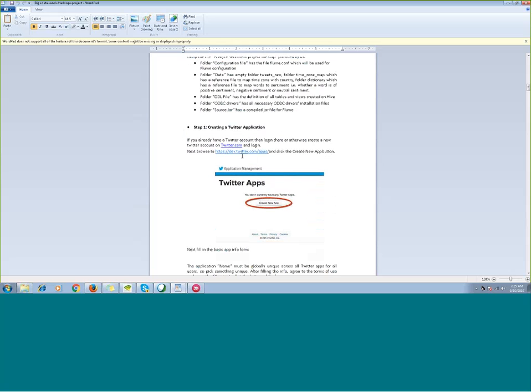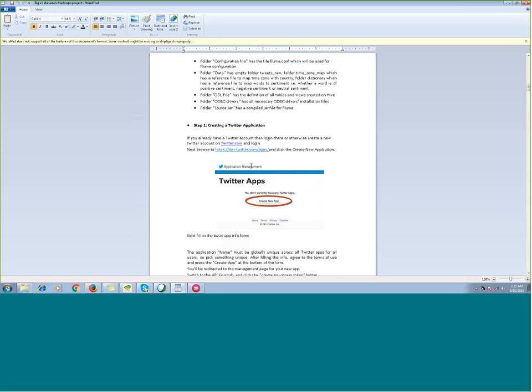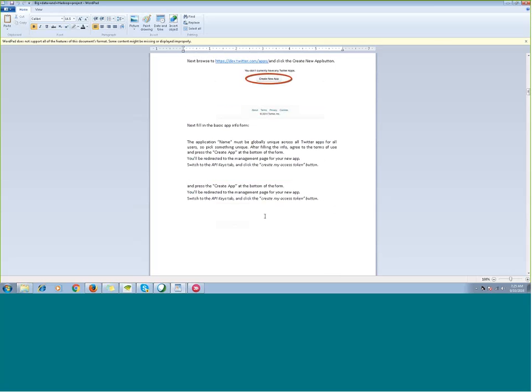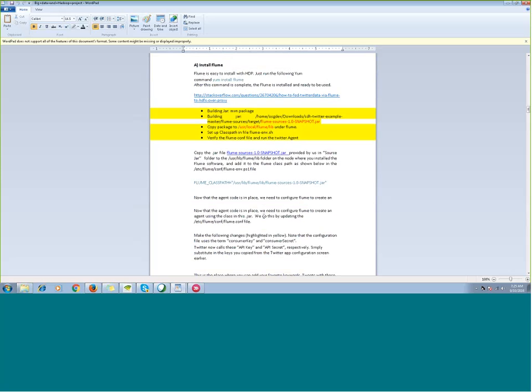Go to the Twitter website, and then you have an option to create a new app. Once you create a new app, it will give you a list of options.